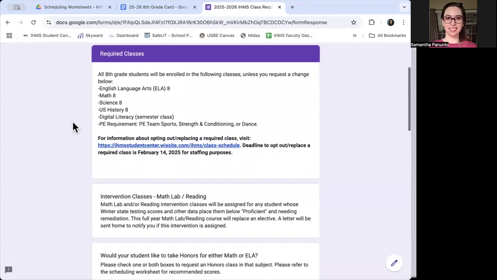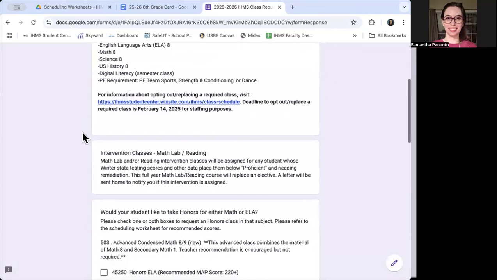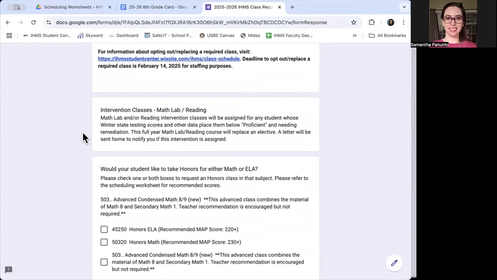So this is a reminder of all of the classes I'm going to be signing up for automatically, unless I indicate otherwise in this Google form. So unless you request something different, you will be enrolled in an on-level ELA class, on-level math, science, US history, a semester of digital literacy, and a semester of a PE requirement, which again, I'll show you how to rank in just a moment. If you are going to be opting out or replacing a required class, that needs your parent approval. They need to fill out a certain form on this link right here.